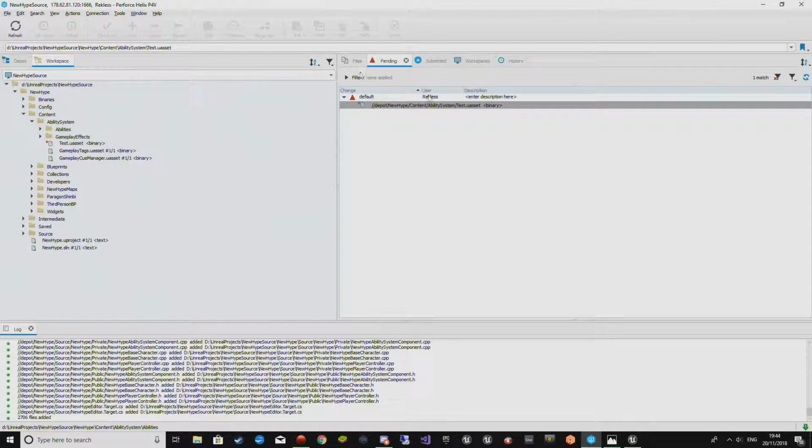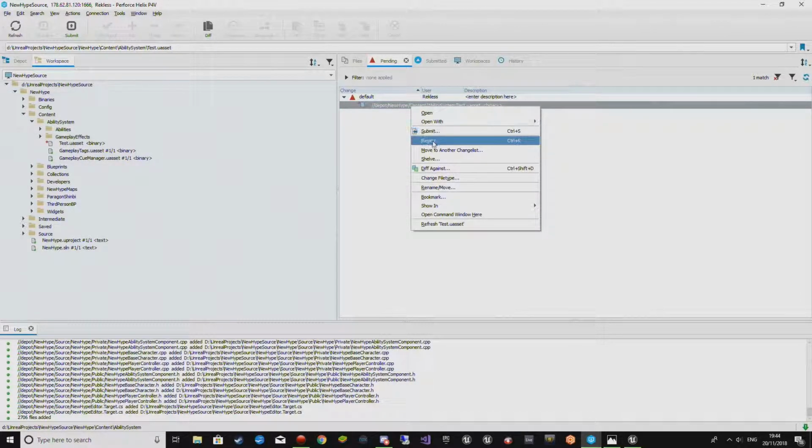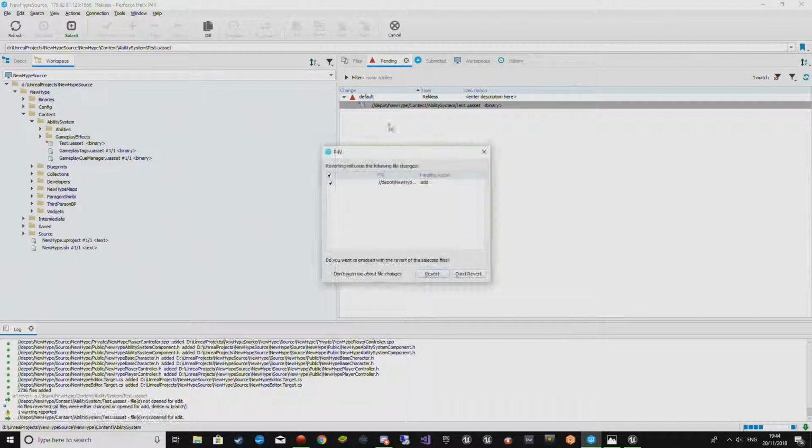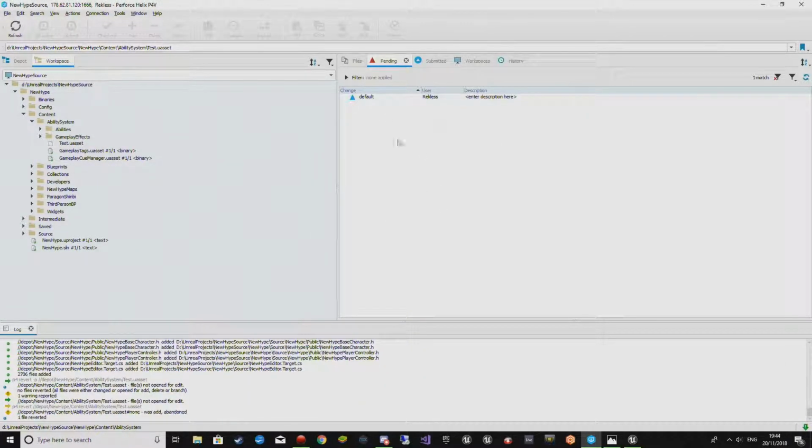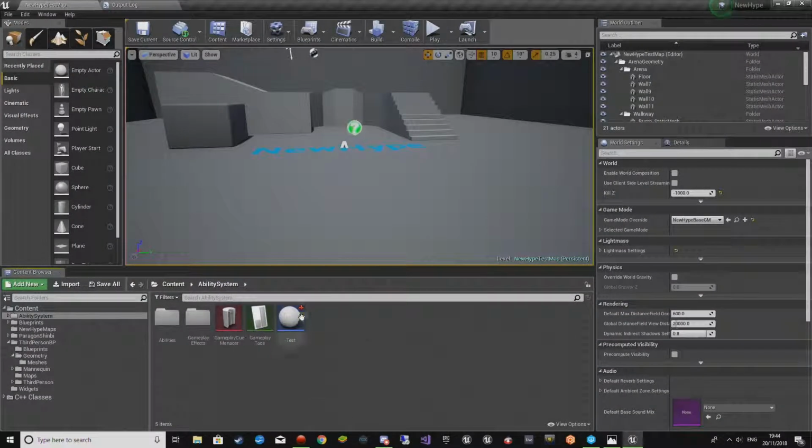So whenever you log out for the day, you've either got to make sure you submit, which uploads it to the depot, or if you've made a mistake or you've done some work and you don't want to use it, you don't want to save it, just click here, click revert, and then it would delete it. Just as long as you haven't got anything here in this pending bit, it's all good and you can log out, because otherwise it'll cause everyone lots of problems.